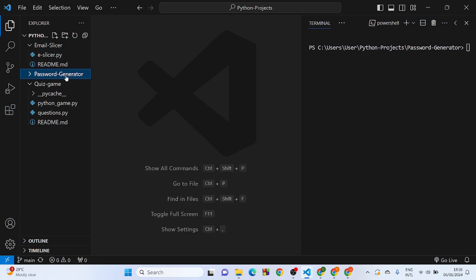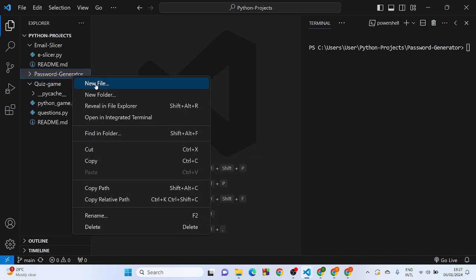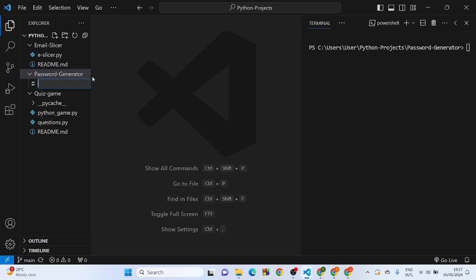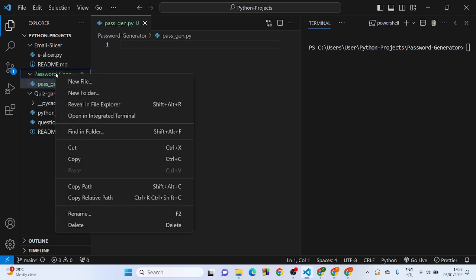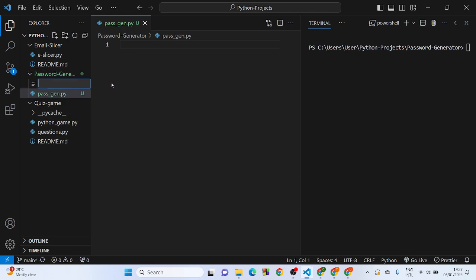So I'll come here. This is the folder. I've created the folder already. What I want to do is create the individual files. The first one I want to create is pass_gen.py. Okay, I'll create that file. Then again, just a readme file. I'll add a readme file to this. A readme file is what explains what the project is about, more like a markdown file. So I'll do readme.md.